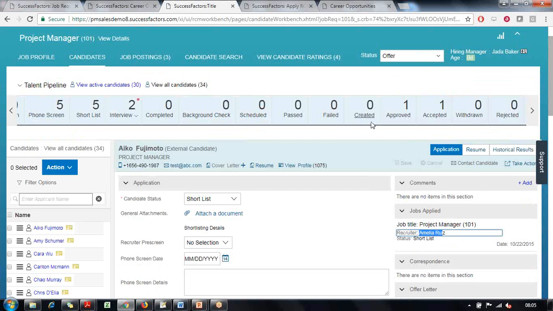So this is an overview of how a recruiter can see the list of candidates, open any one particular candidate's application, and see the view.